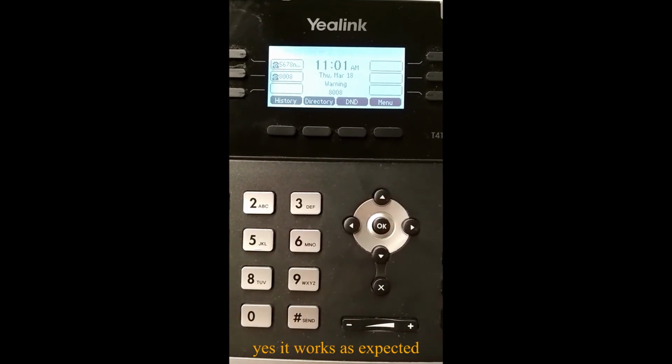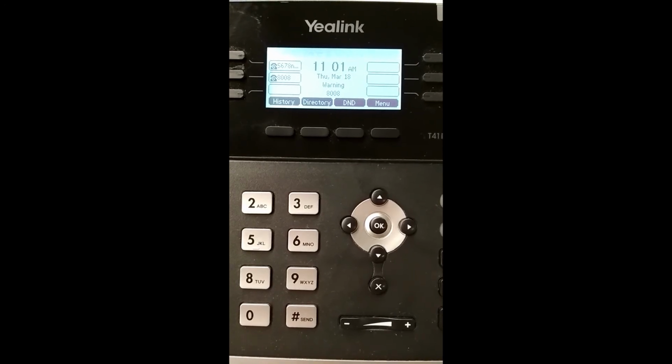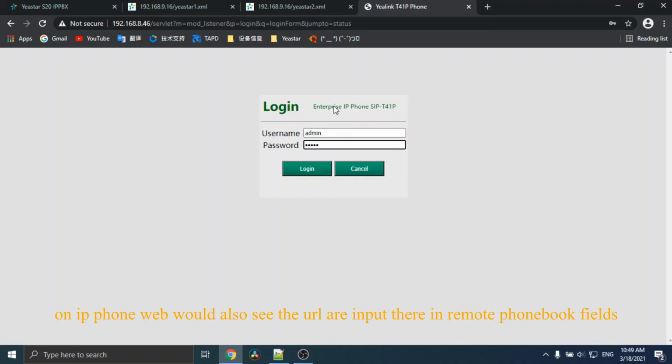Yes, it works as expected. On the IP phone web interface, we would also see the URLs input there in the remote phonebook fields.